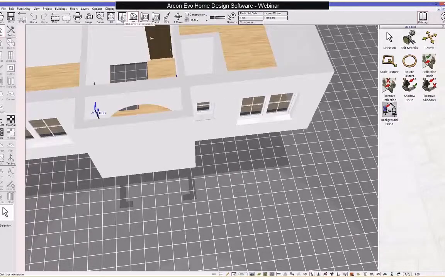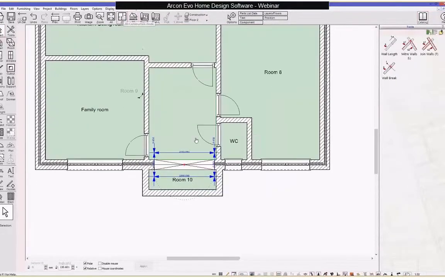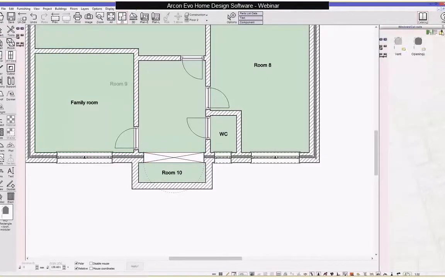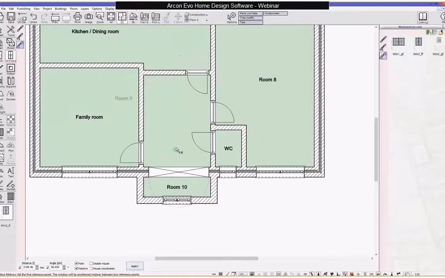I'm going to place a window on this front bit here. So go back to the window again. Click on here. Position that window midway between those 2 points. Okay, so I'll go back to 3D again so you can see what I've done.